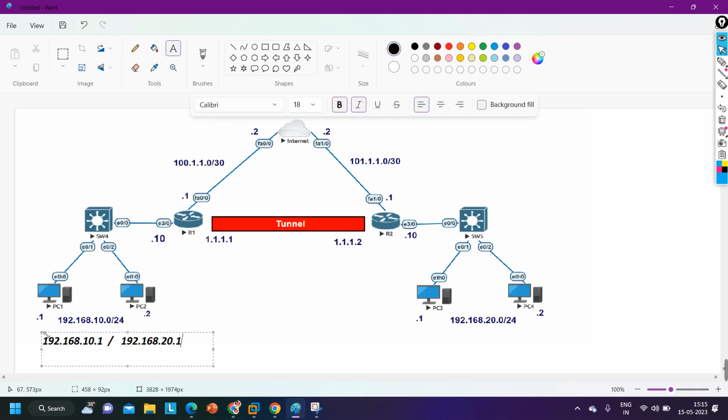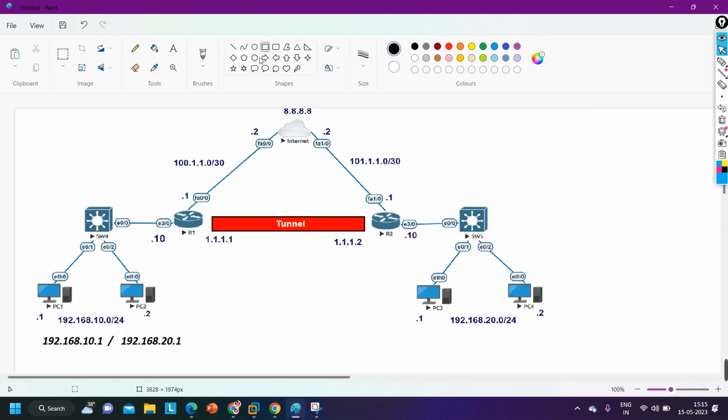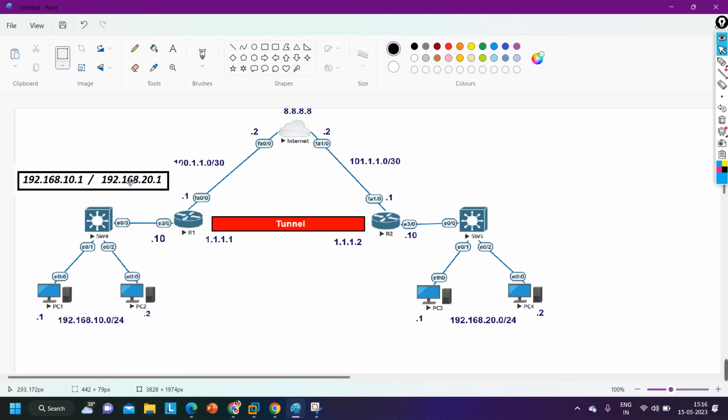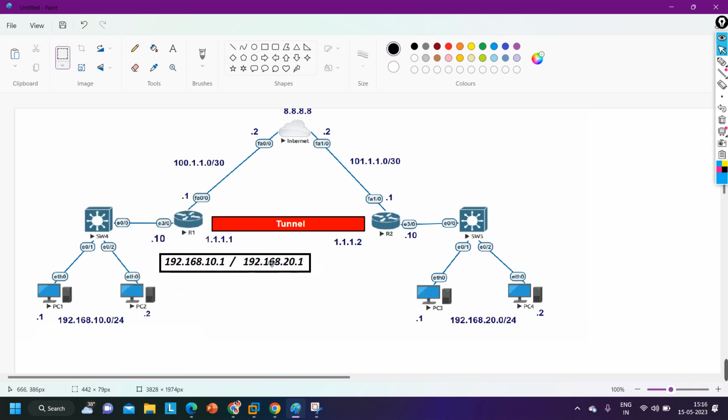After that, this PC will forward this packet to router 1. Router 1 will check its routing table to forward traffic to 192.168.20.1, that means to the 20.0 network. In its routing table, this network will be available through the tunnel interface.